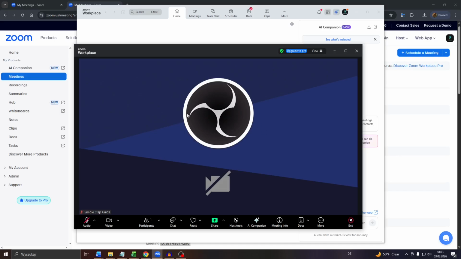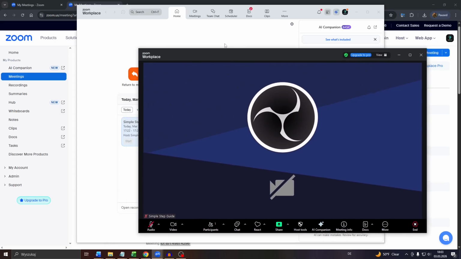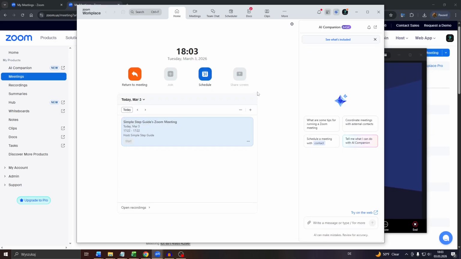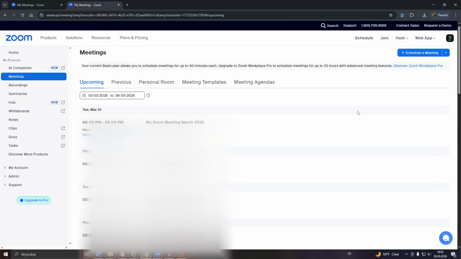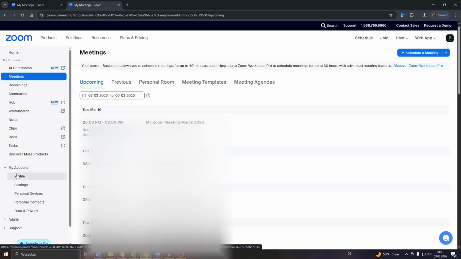So let me just close that meeting here. And you don't do this through the Zoom application, but you will need to access the web application of Zoom. So make sure that you log into your account, and here on the left hand side navigate or expand my account settings, and in 2026 guys you will find this option under the profile settings.